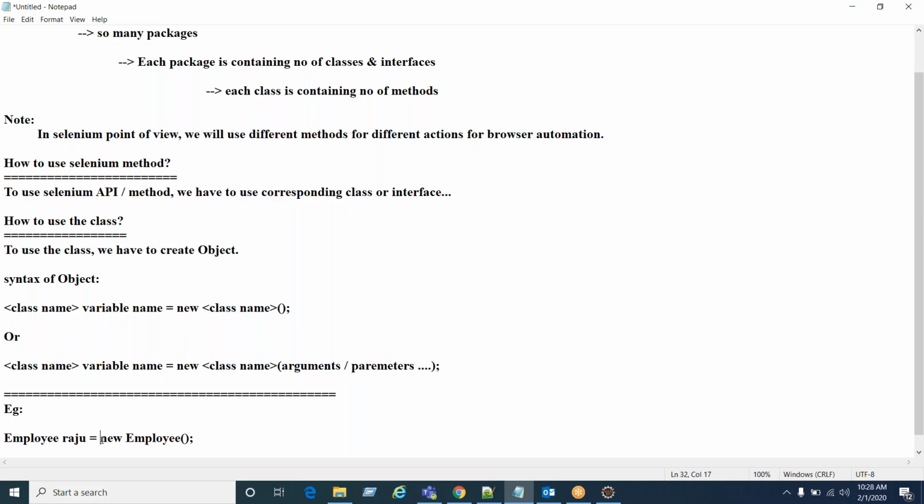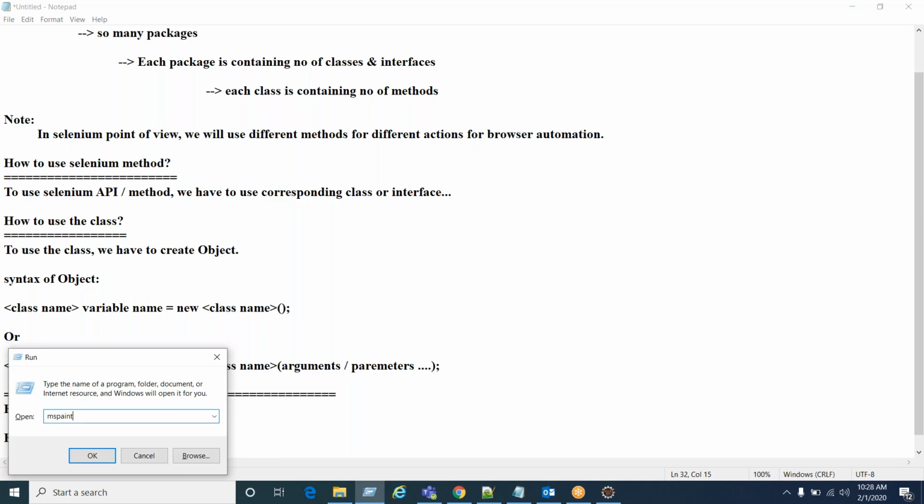See, the right hand side, whatever you are using, this is the actual object. What is this Raju? Raju is a reference pointer, or we can say it's a pointer which points to the actual object. So let me show it diagrammatically.